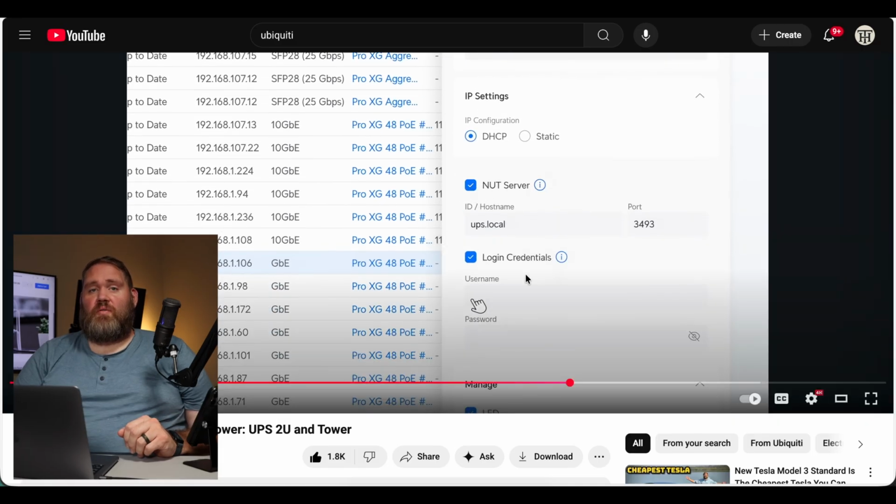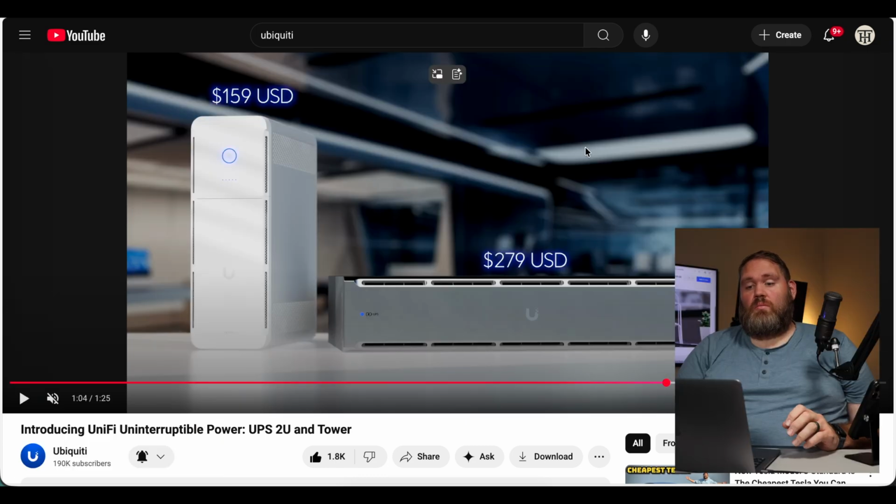So for third-party devices, they have implemented this in NUT server. And so once you set this up, if you have a Proxmox box or another device that can look for a NUT server, you'll be able to gracefully shut down third-party devices as well with this UPS. And there we go. I am honestly shocked about these prices. So $159 for the UPS tower, $279 for the 2U rack unit. So these prices are very competitive.